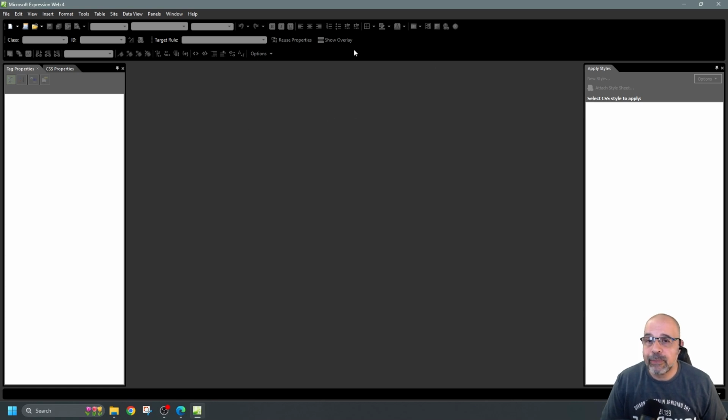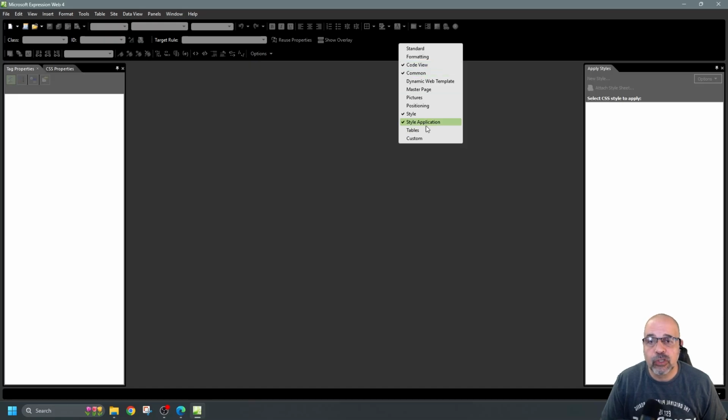At the top, my ribbons, I normally have these 4 here: code view, common, style application. Again, you can add more of these as you go along. It really doesn't matter. You can remove them. I don't want to put too much because I don't want to use too much space from my window, allowing me more space to work with.